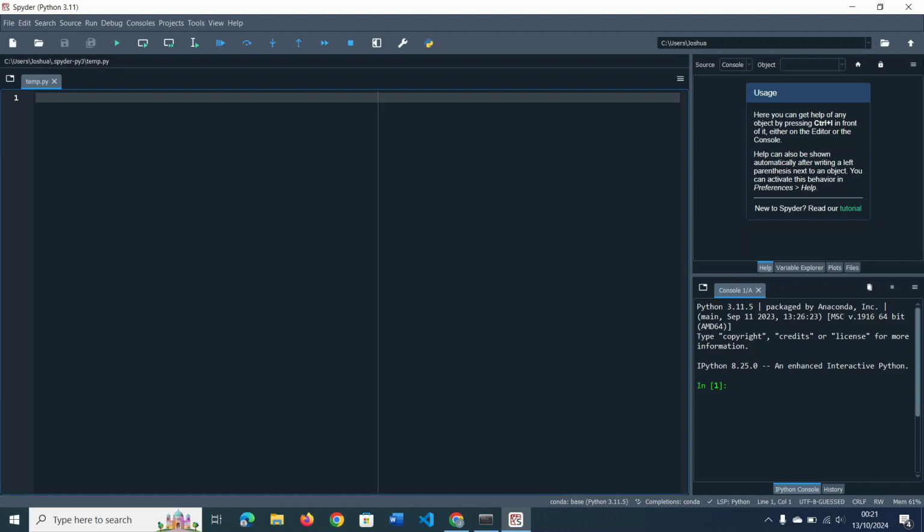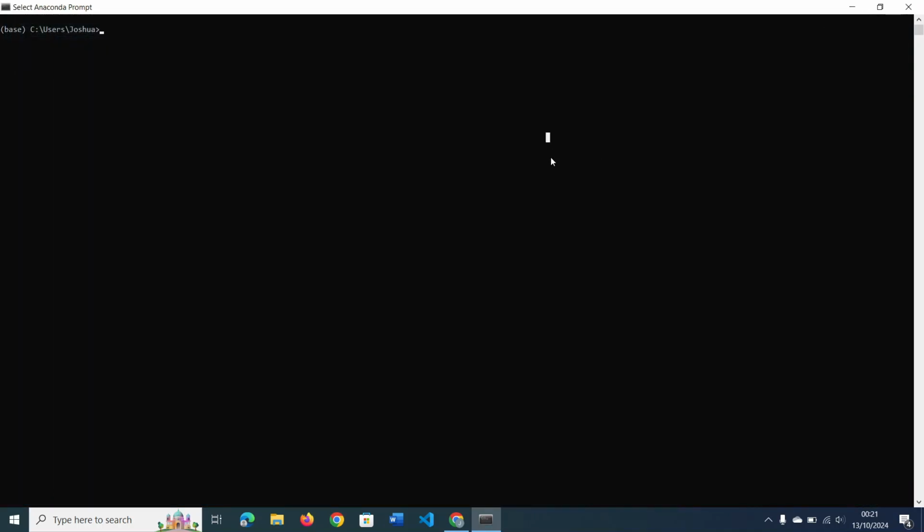Okay, let's do that. So let's close this and make sure you have Anaconda Prompt open. Yeah, so we're currently in the base environment, as you can see. So I'm going to quickly create an environment. To do that is conda create --name, and then I'm just going to call mine tutorial env.